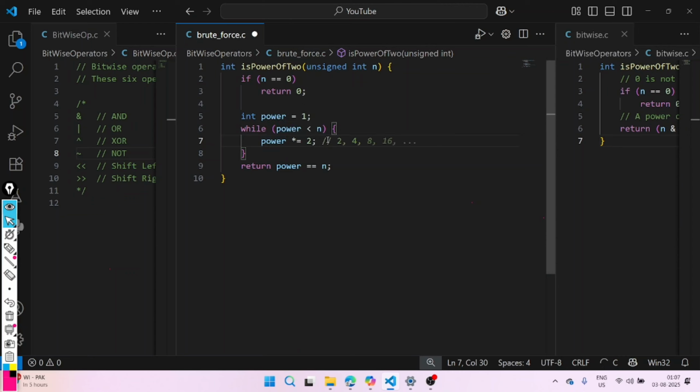At some point it will become 2, 4 and then 8. At this point, power is no longer less than 8, so the condition won't be satisfied and it will come out of the loop. Then we check whether power is equal to n: 8 is equal to 8, so it returns 1. If the number is 9, it won't match. This way, using the traditional method, we can find whether the given number is a power of 2 or not.